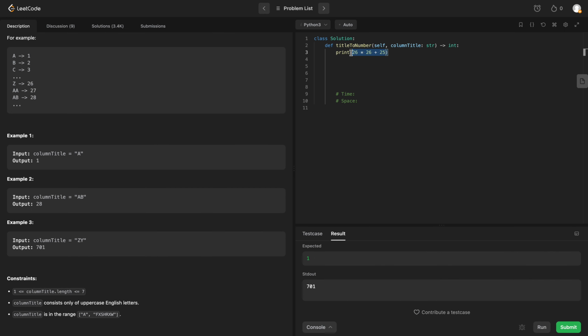What do we get? 701. Okay, so how can we solve this? We know it's a base 26 number system, so let's create a mapping. We will do like so. We want the alphabet value as the key and the index as the value, for index, value in enumerate string.ascii, and we're only working with uppercase letters, so uppercase.